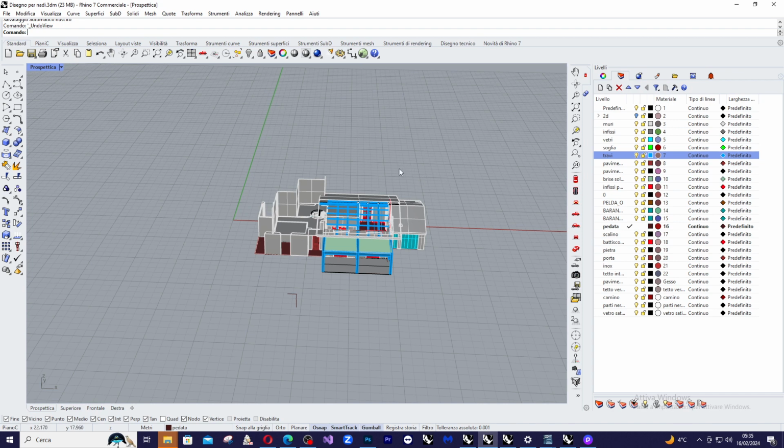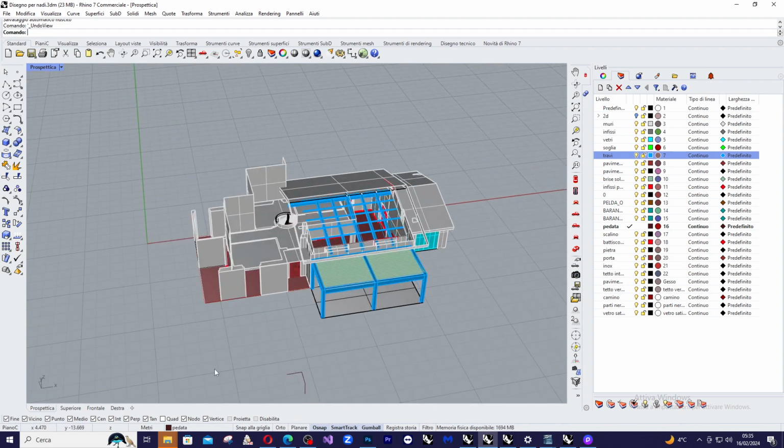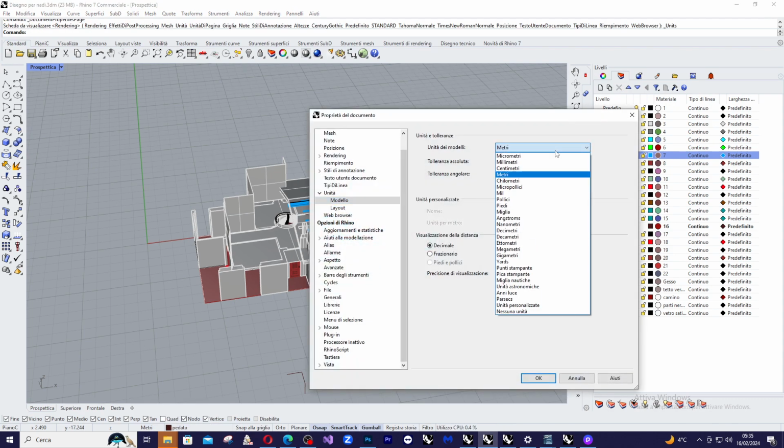The first passage you have to do is to set the model into meters. So if you don't have the model in meters, you have to go here in the left bottom part of the canvas and set units in properties, and then you change the unit you want, but usually it's meters.